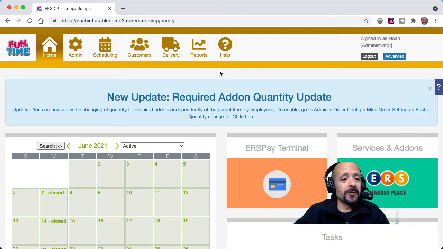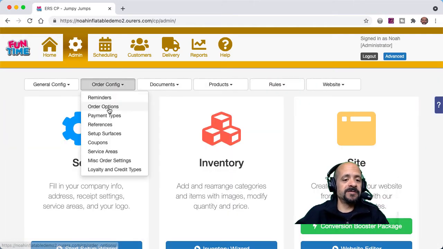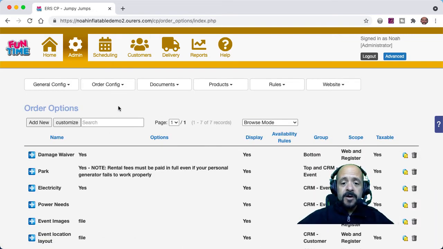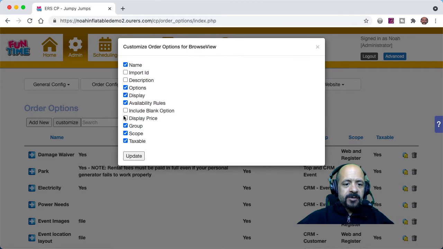So let's go ahead and get rolling. I am logged into the back end. I'm going to go ahead and click into Admin, and I'm going to go to Order Config, Order Options. So here are all of our order options. Make sure that you can see Display and Group in this menu view, and if you can't, go ahead and click into Customize and check both of those boxes and Update, and then you'll be able to see them.